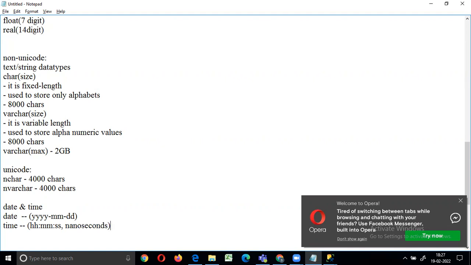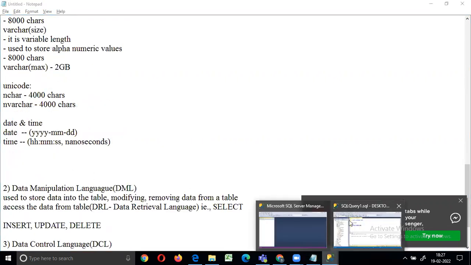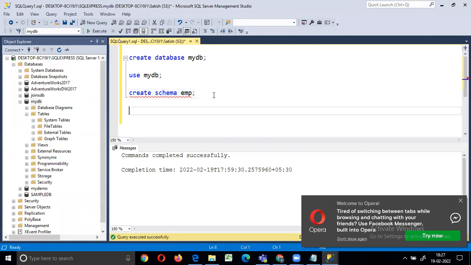Okay, so we have some data types. First we will see how we can create the table. I would like to create the employee table in the schema called emp. Create table emp dot. Whenever we want to create the table in this particular schema, we have to use schema dot table name. Employee is the table name I would like to give.